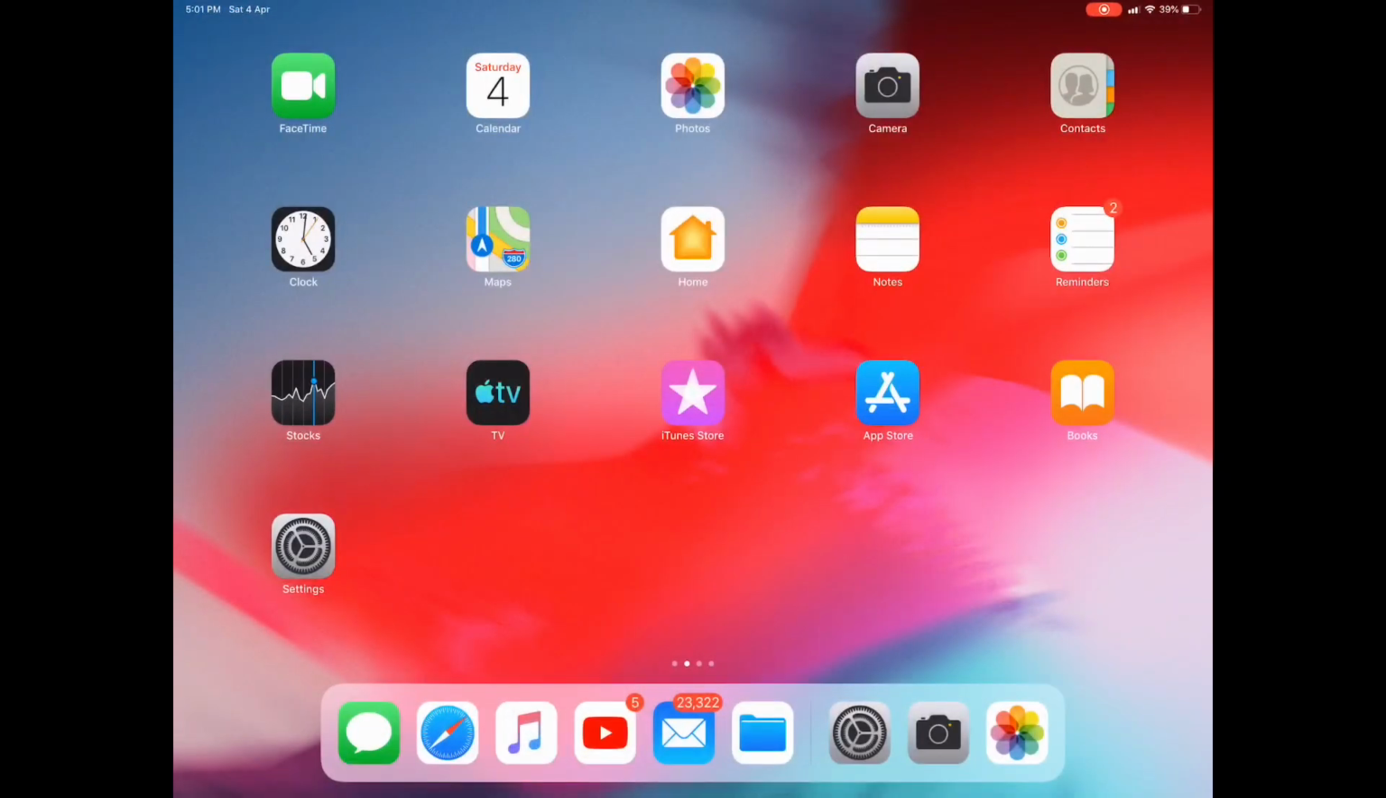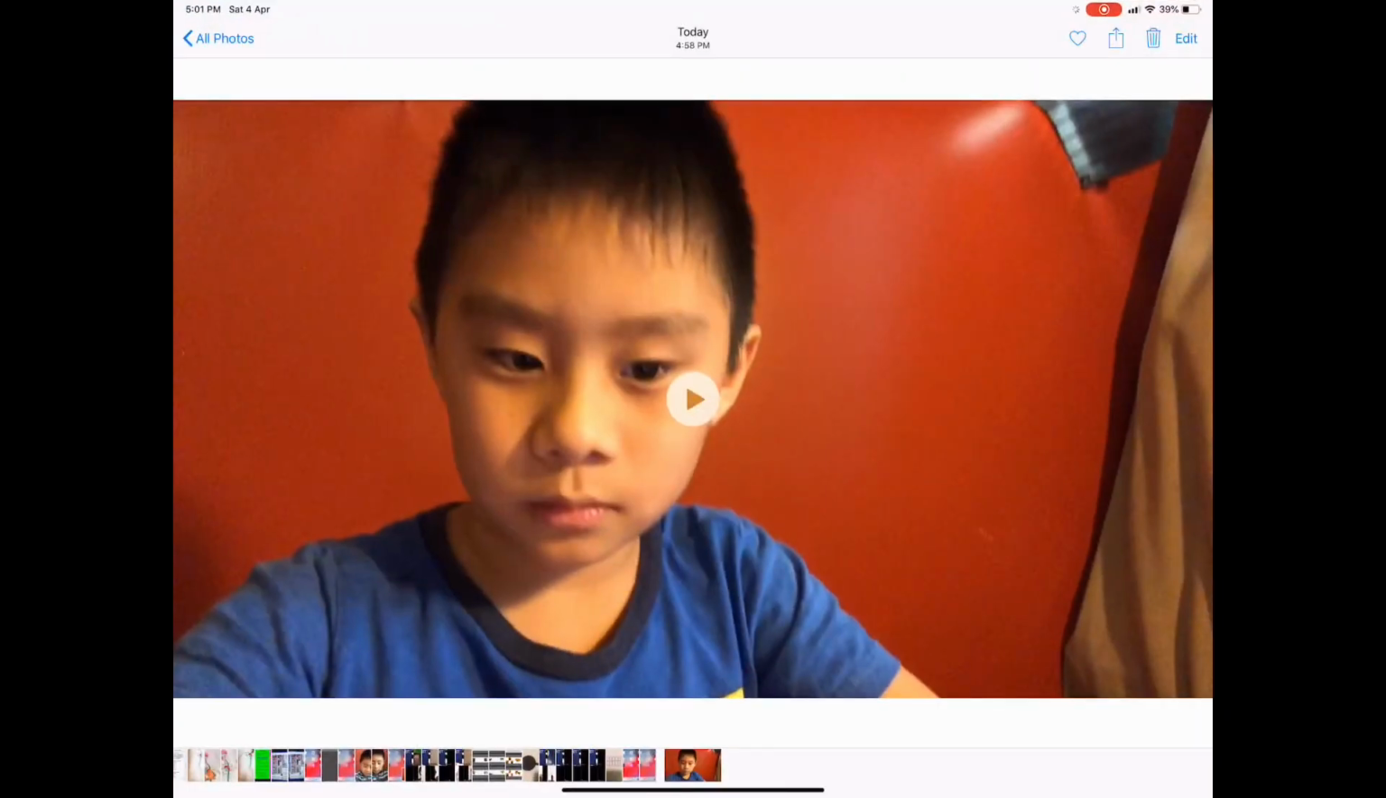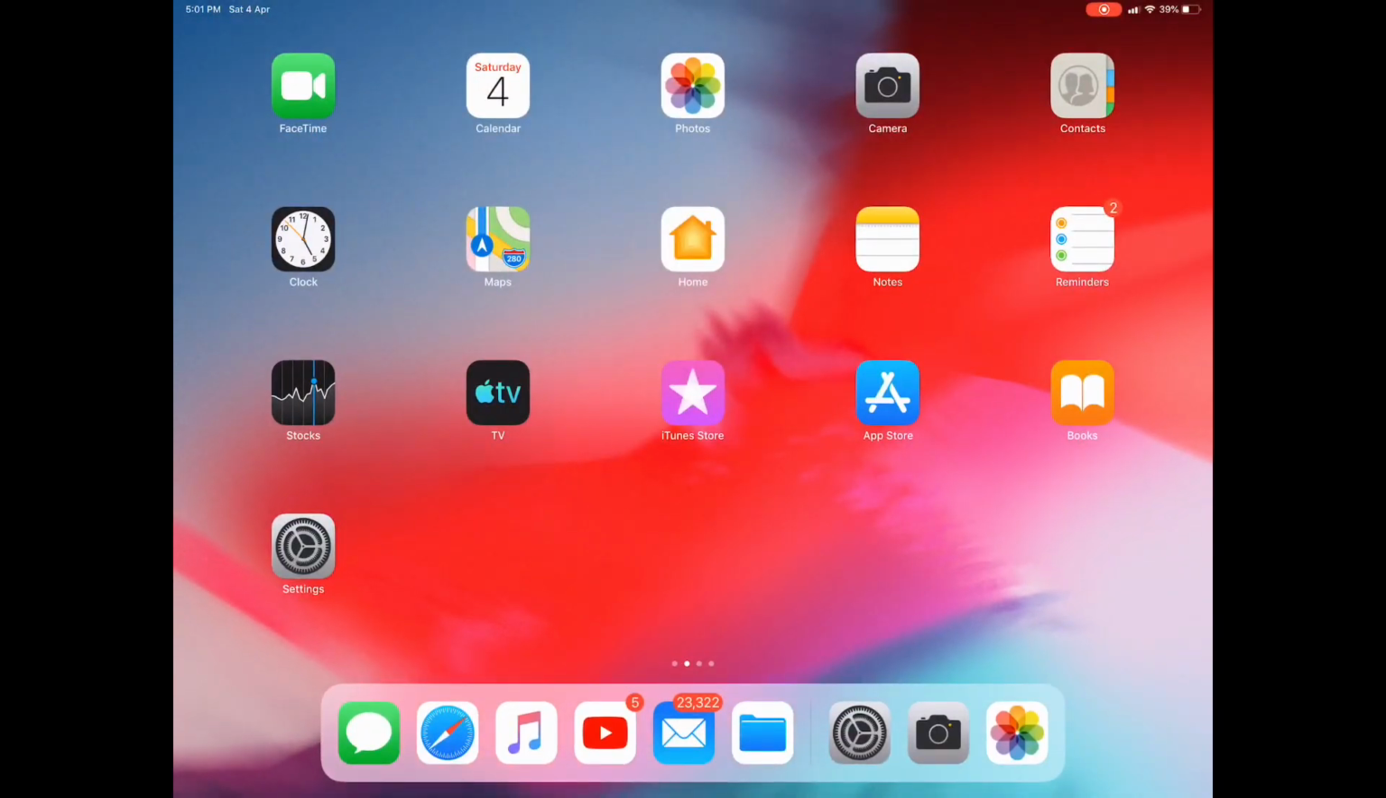I'm going to show you that you need to airdrop. So I'm going to airdrop it now. Where it's appeared, yep, it's here. So I'm going to accept it, and it's going to come to my side. So all I need to do now is to go to iMovie.